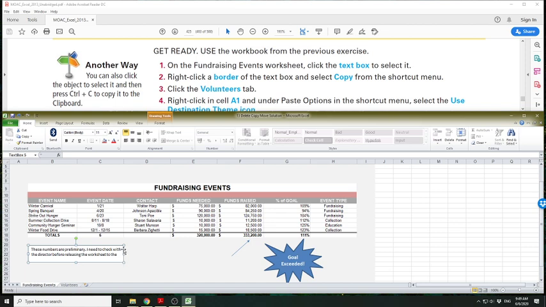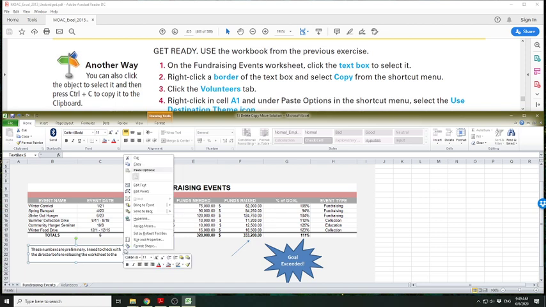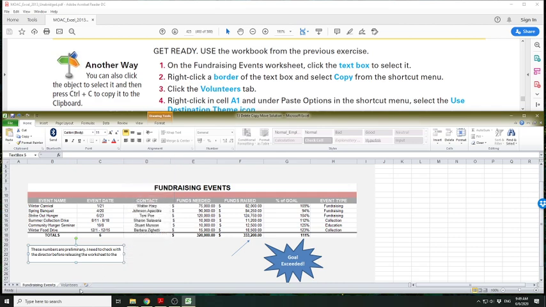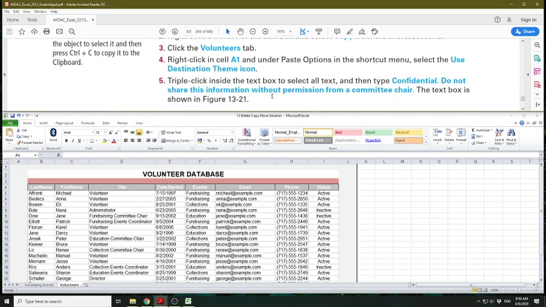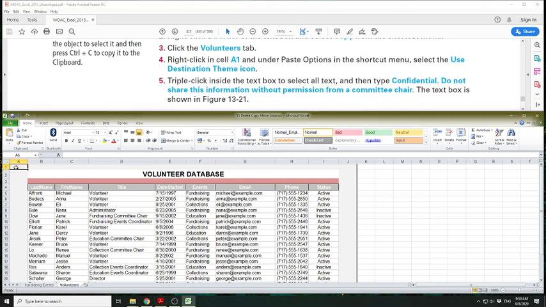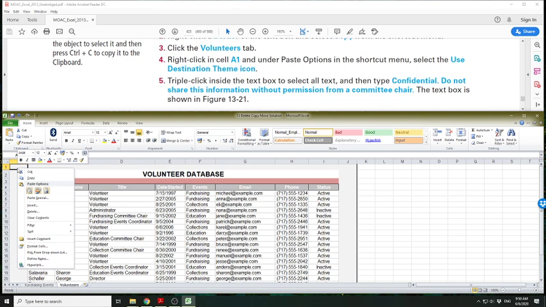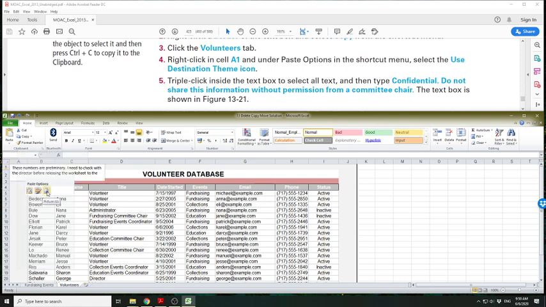We need to right click first, and then click copy. Then we go to the volunteers tab. Right click in cell 1. So we go to cell 1, we right click here, and then under paste options in the shortcut menu, we use the destination theme icon, this one.